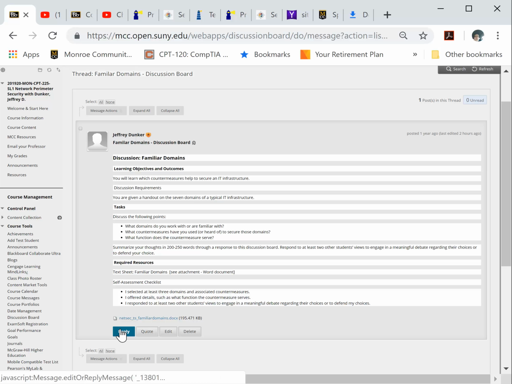Once you're ready, you can then reply and draft your response or paste it from what you've just written up. You'll also want to offer responses, something more than, "Oh, good job," to at least 2 other students' postings. Offer criticisms, suggestions, or personal stories or work experience that you have to offer.